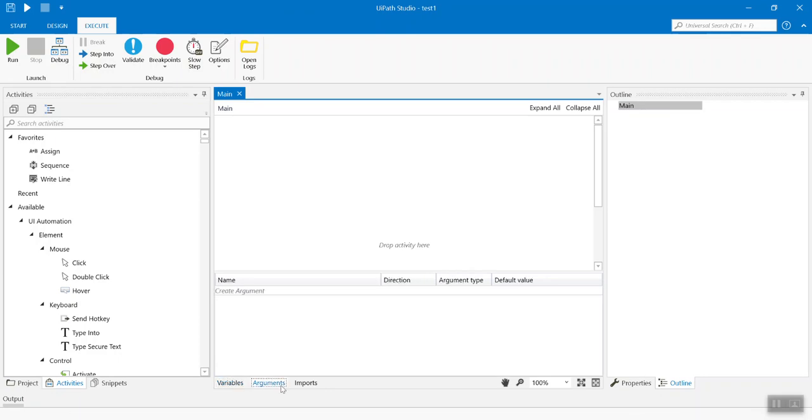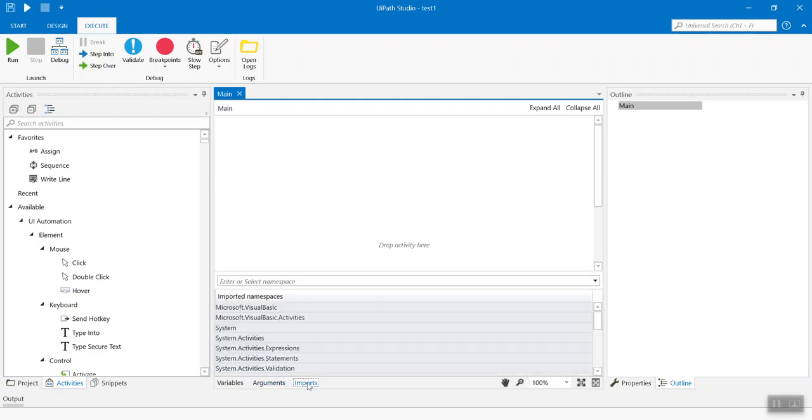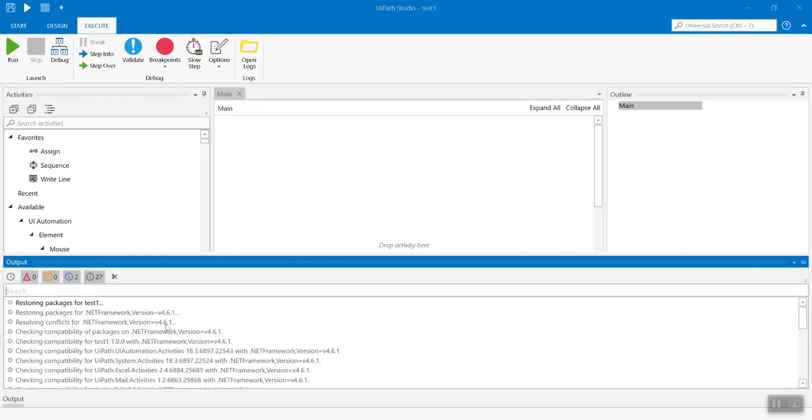We have arguments which are again similar to variables but used when exchanging data between workflows. And then we have imports for all the namespaces that you have in your activity. Last option is output here, which gives like in console output when you run some activity in UiPath.